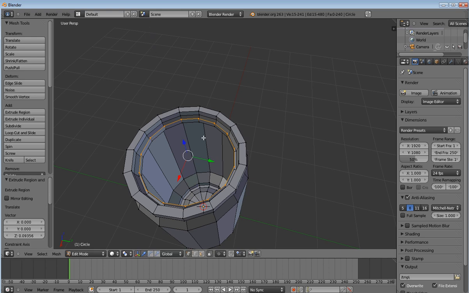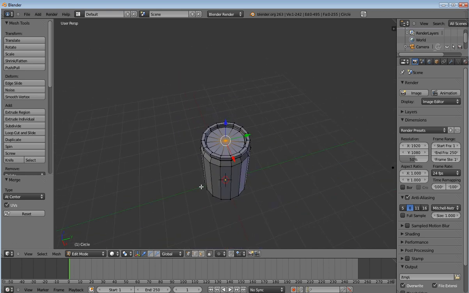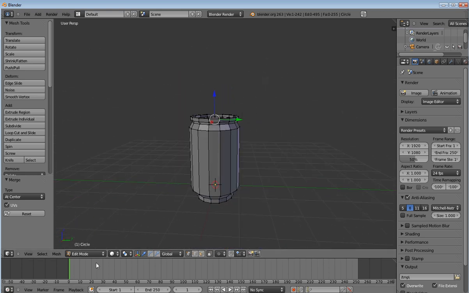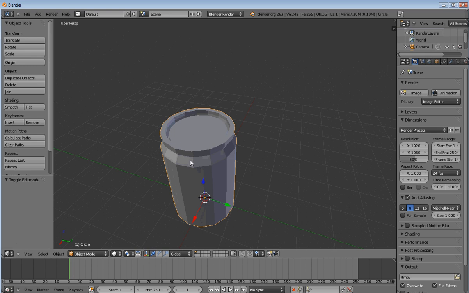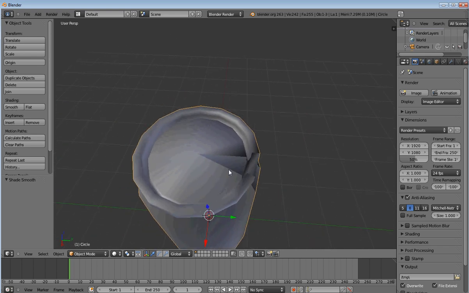and we're going to hit E again, right click and then Alt M and center. Then we have our basic pop can. You can go to object mode, set it to smooth over here. We'll have this thing right here.